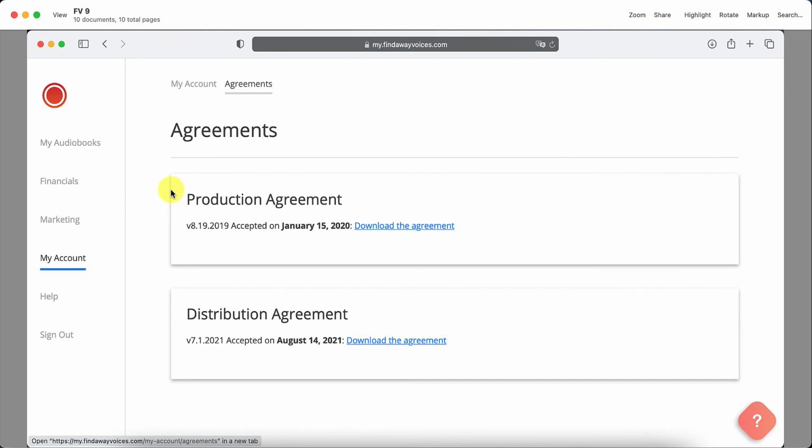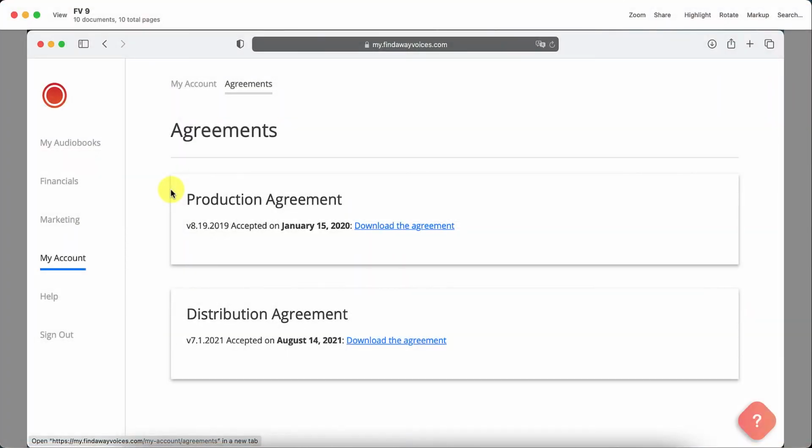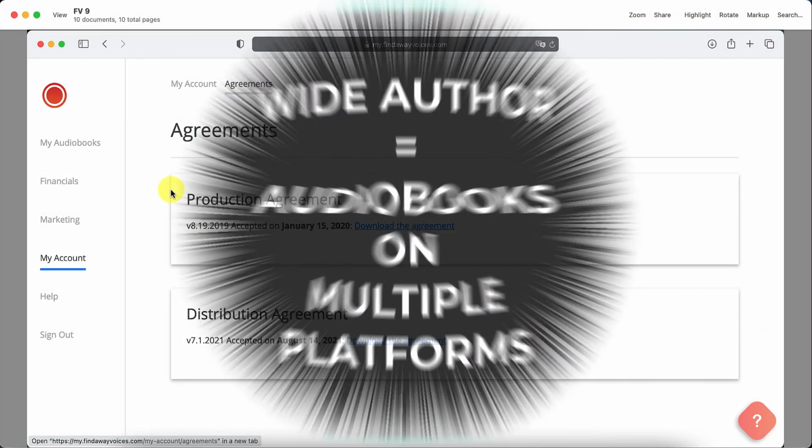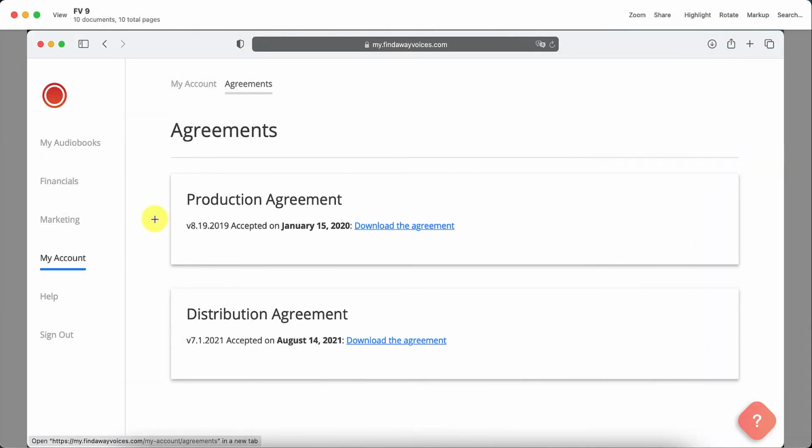If you've ever been on the fence about going wide, and I don't mean eating as much as you can to get more pounds and getting wider, I mean going wide as an author with your audiobooks, you may consider Findaway Voices. I've never had an issue with them. I've been very pleased so far.